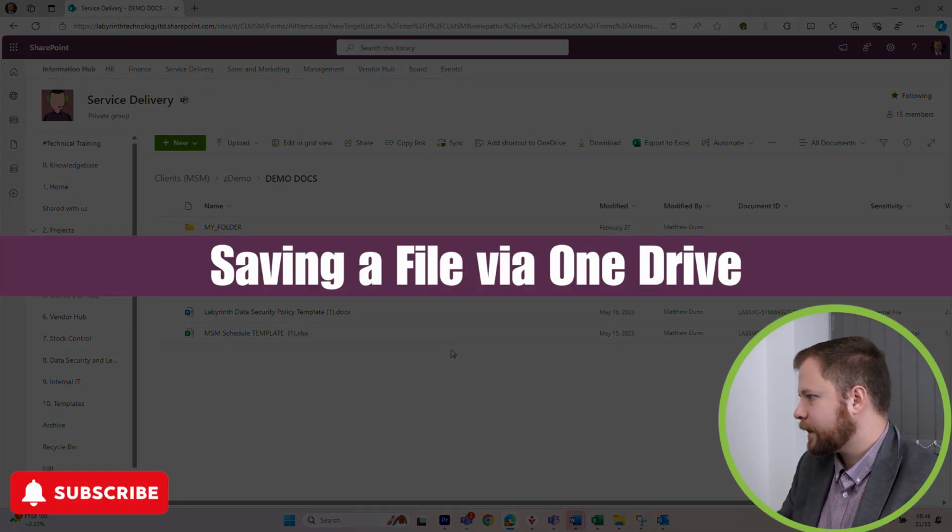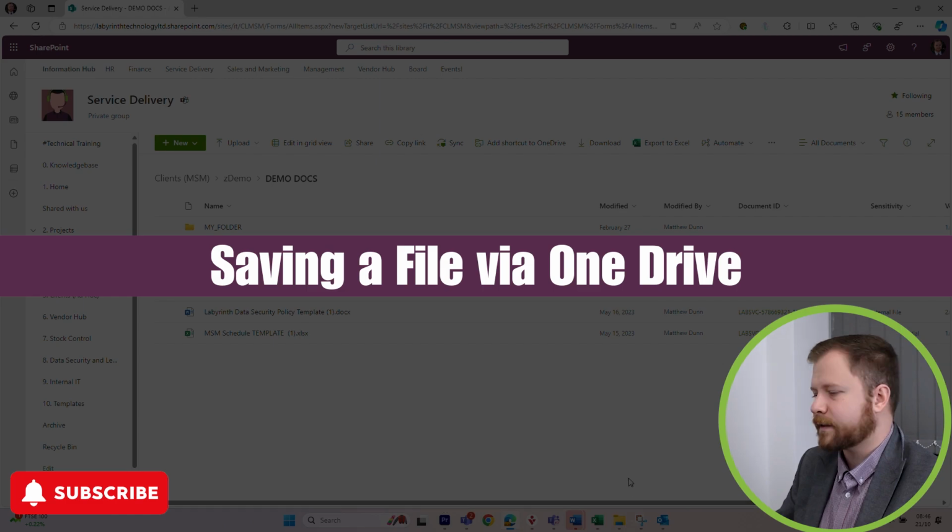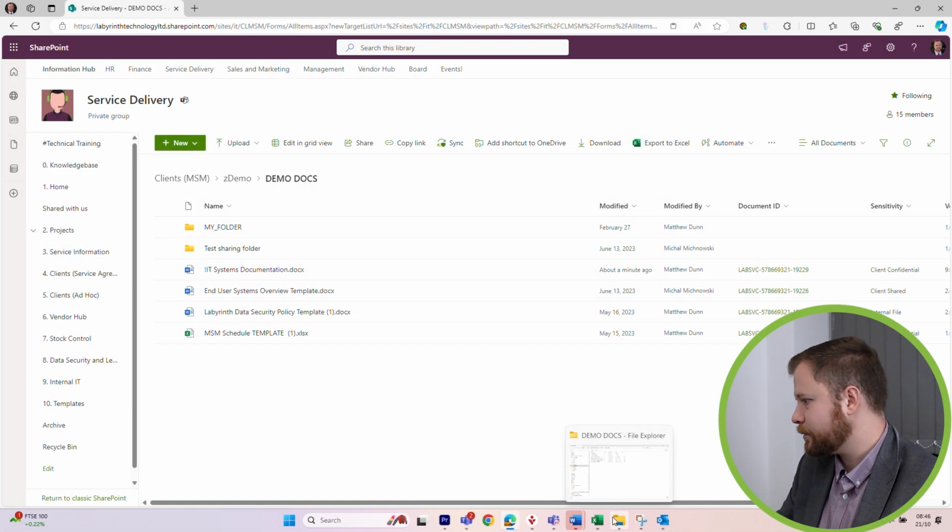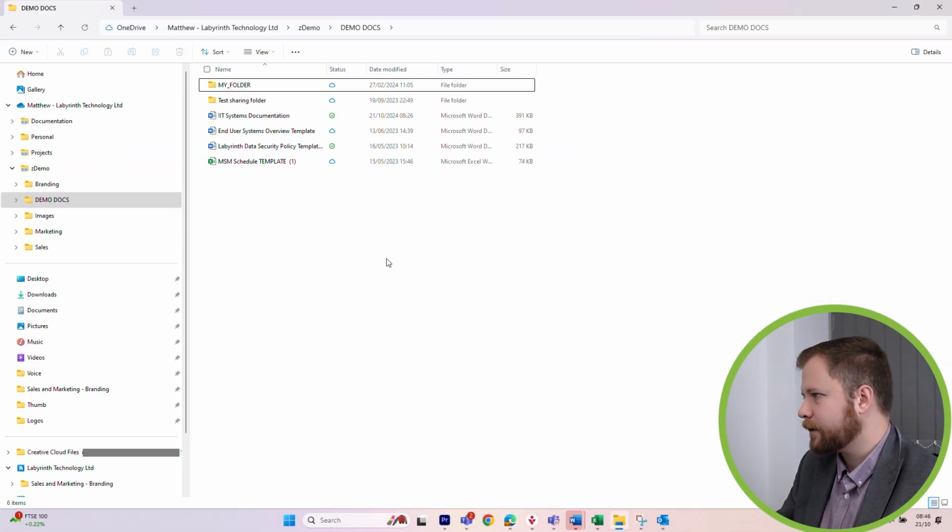Going back to different ways of saving files into SharePoint. The other option you've got is, if you're using OneDrive, you can just drag and drop a file into OneDrive.